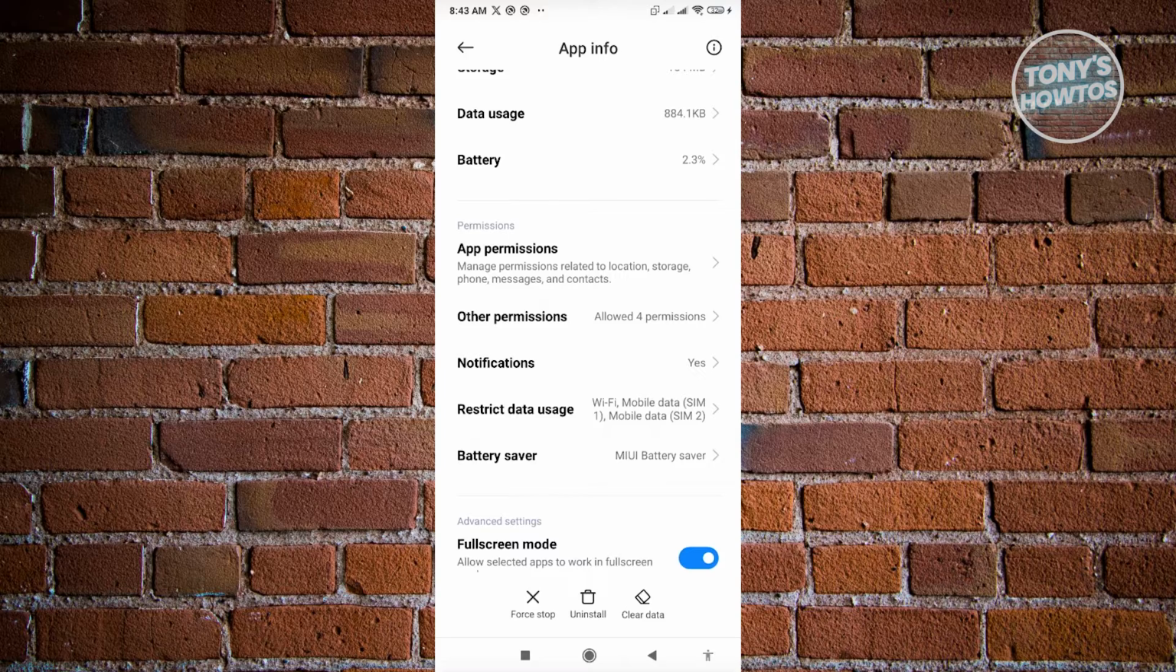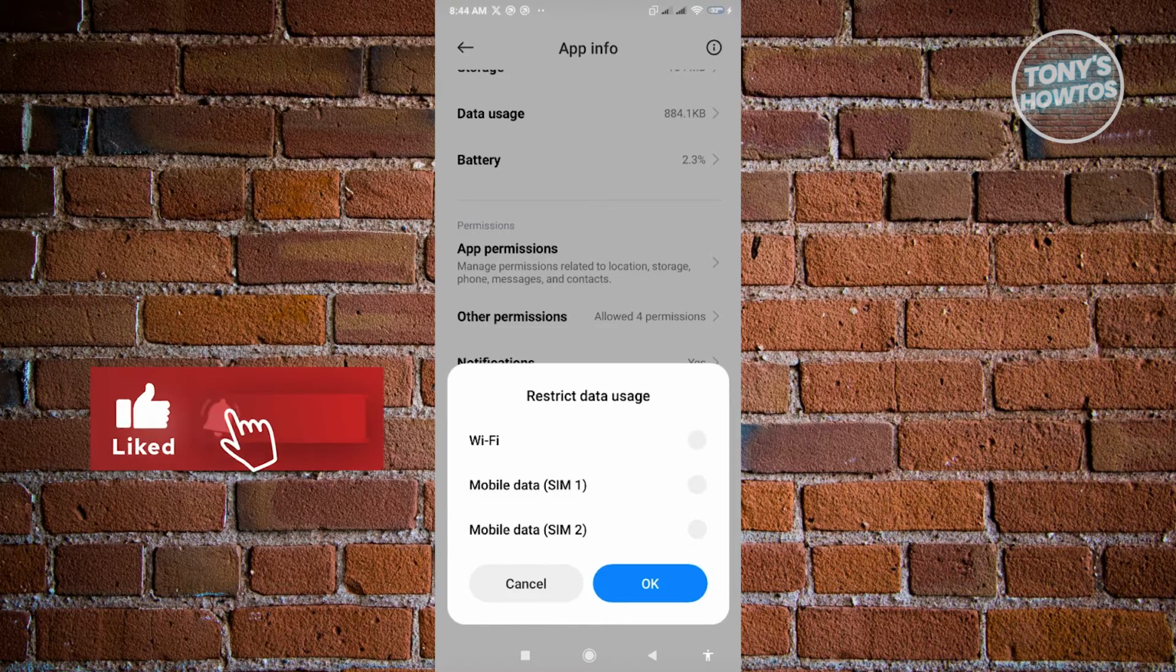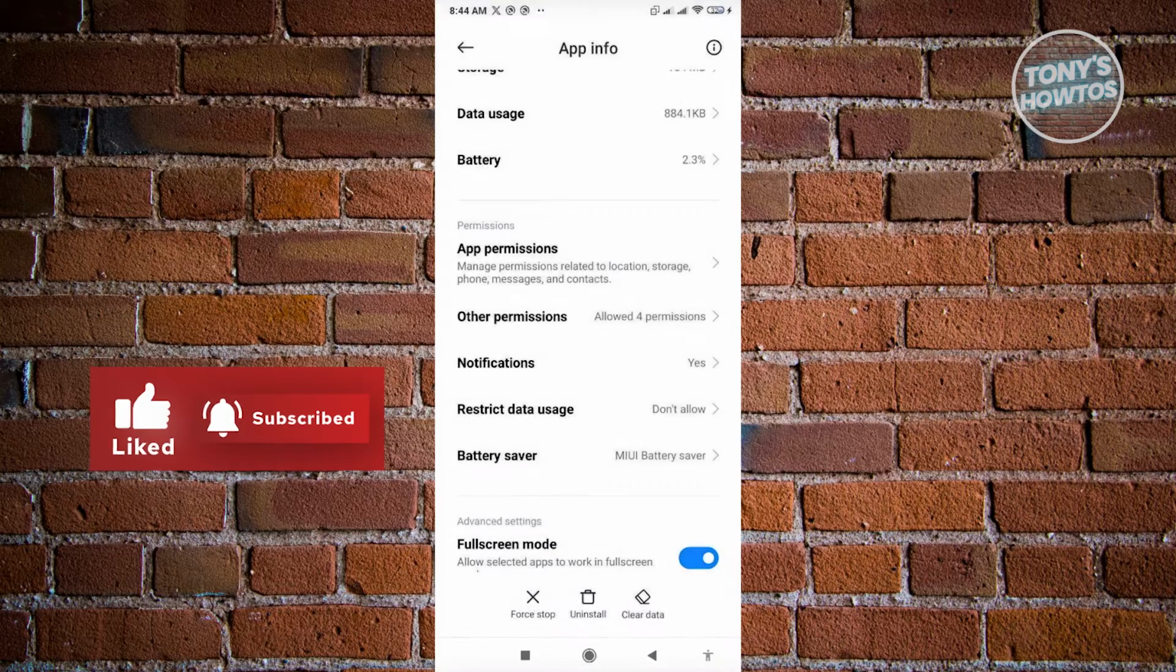Let's go ahead and go to restrict data usage. In here, we want to make sure that there's no check, so we want to disable everything that is in here. Meaning whenever something is happening in WhatsApp, it will not be able to use Wi-Fi or mobile data for SIM1 as well as SIM2 if you have it. In this case, it will not consume any data, meaning that your WhatsApp will not work. So go ahead and just click on OK.